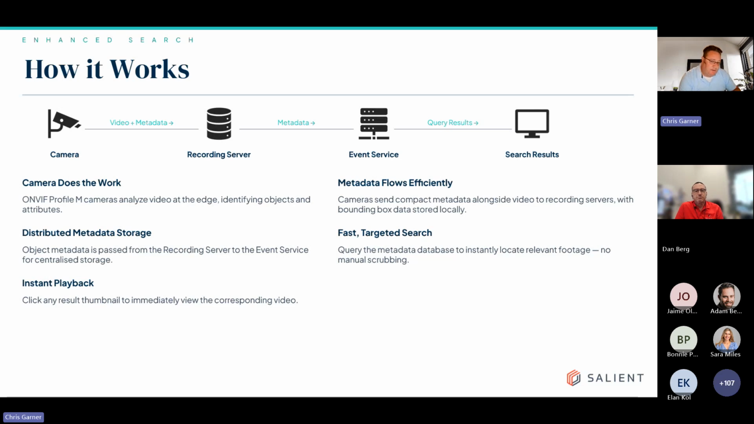The recording server will then pass on the rest of the metadata into the event service. The event service then takes that information in and stores the metadata in its database. From there, your investigator will perform their search in the desktop client, where it will query the event service. The event service will look for any matching results and provide those back to the desktop client, along with a reference to where the video is at on the recording server. So now when you start doing playback, you have the information about the matching results and the corresponding video for your search. It makes that a quick and easy and very targeted search for your investigators.